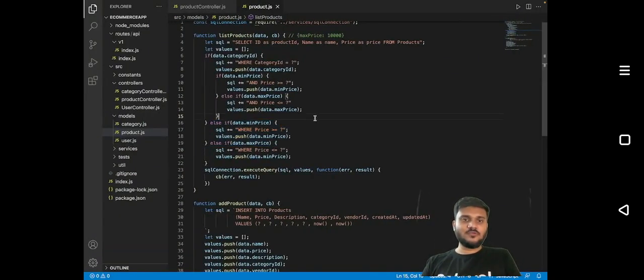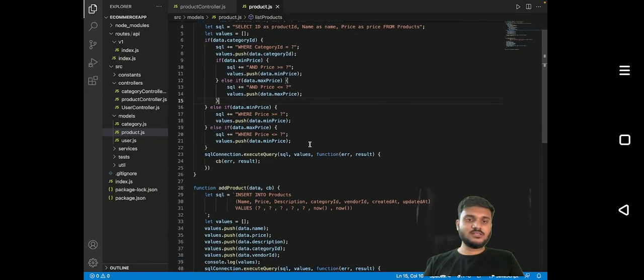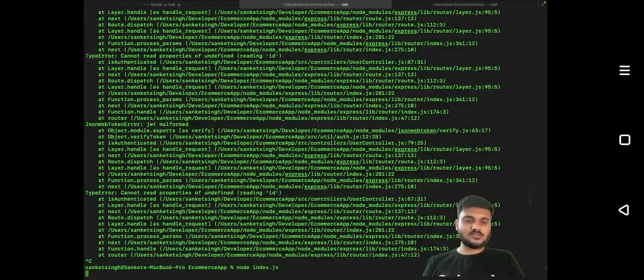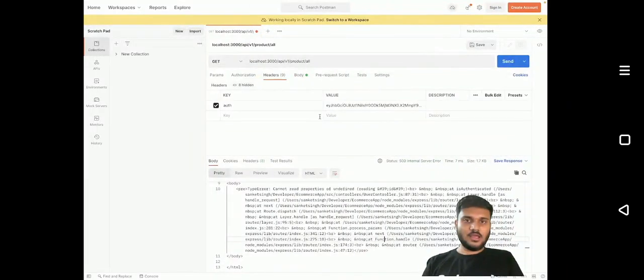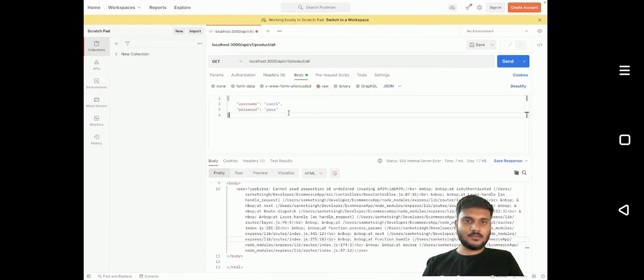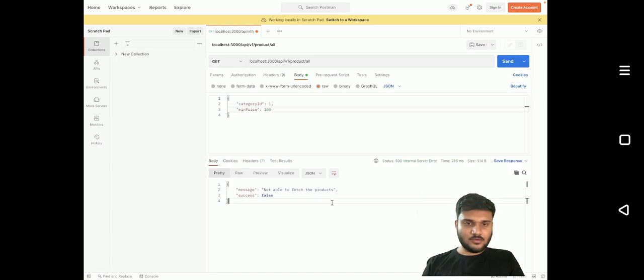Okay, so now this product.js model is ready. So let's restart the server. And inside our body, let's say we want slash product slash all, and let's say we pass category ID as 1 and min price as 100 INR. Let's send the request. Okay, so it's not able to fetch the products.